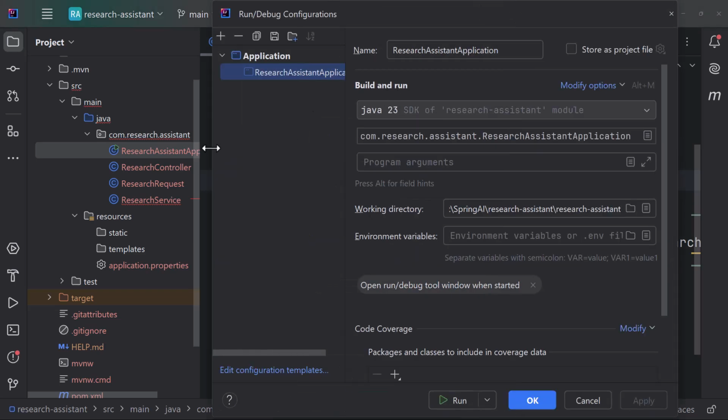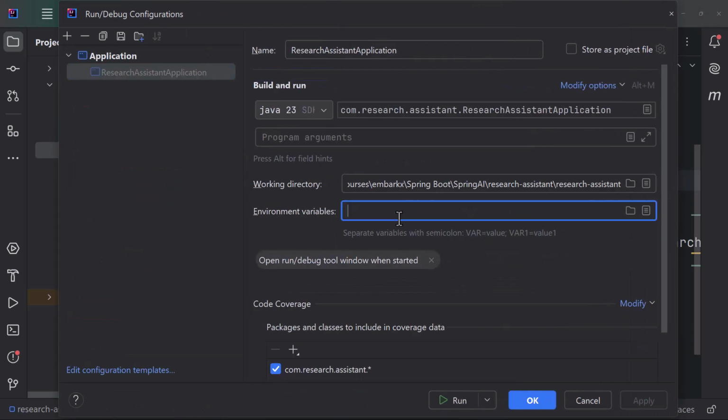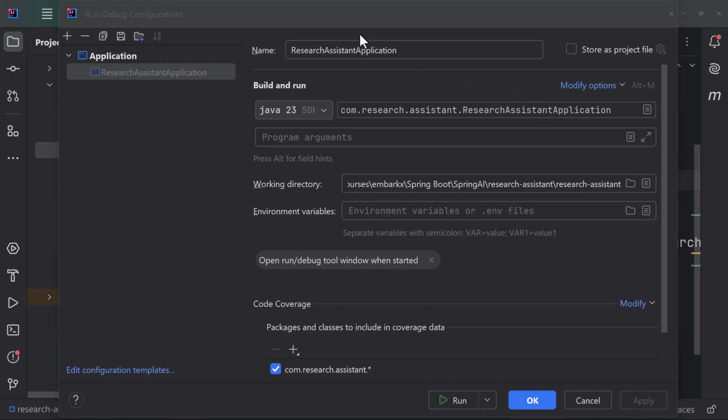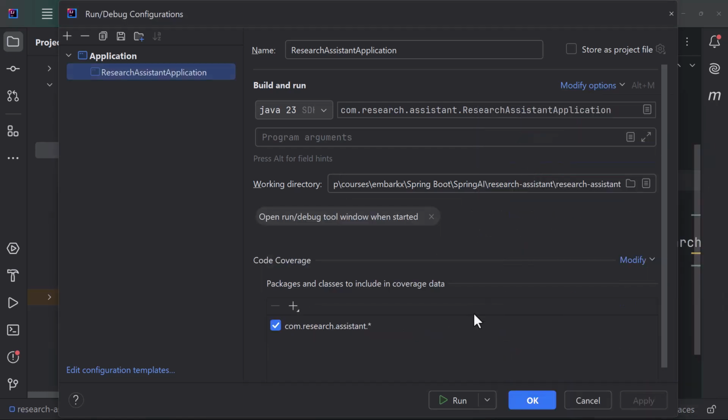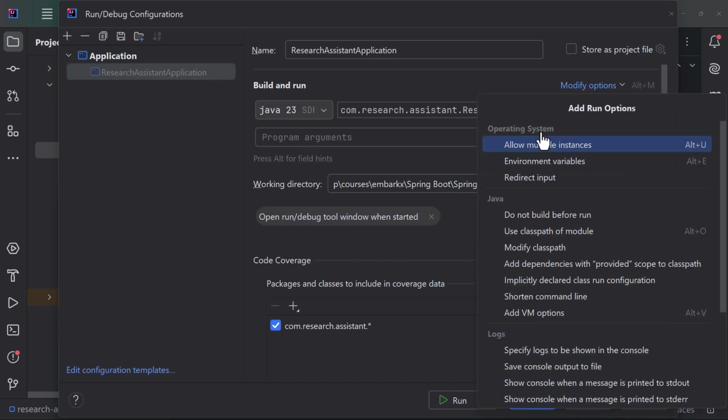I'll go to Edit Configurations, and here I'm going to make use of this environment variable tab. Now, if you're not seeing this environment variable tab, you need to go to Modify Options and check Environment Variables. If this is unchecked, you won't see it. You need to check this.